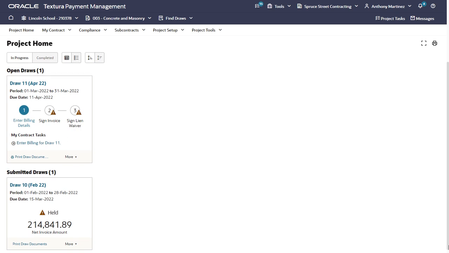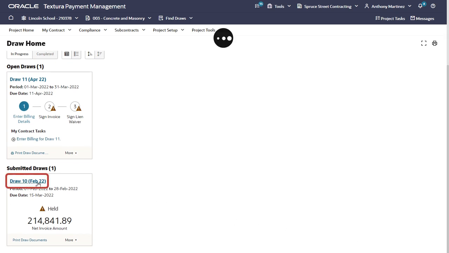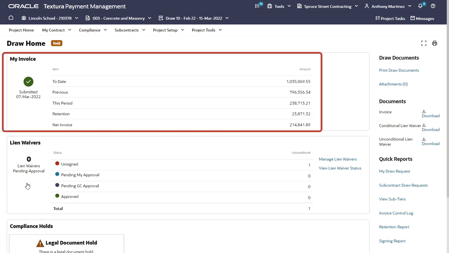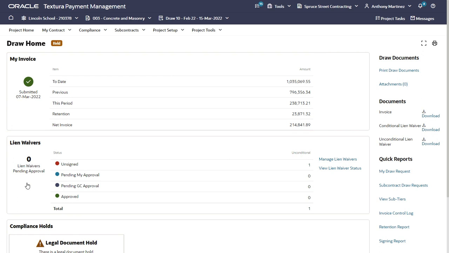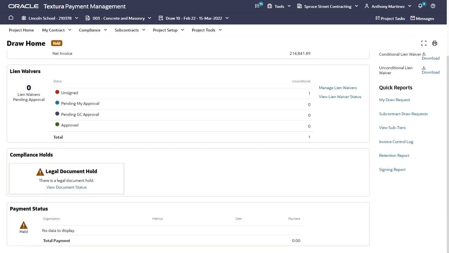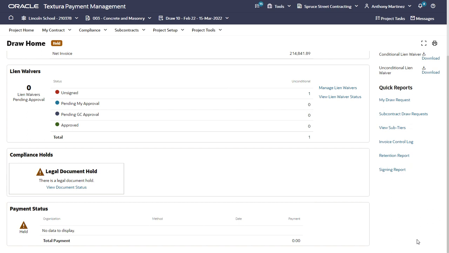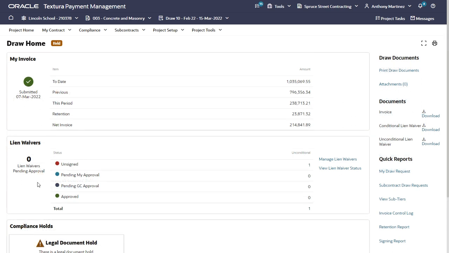From either view, click the draw number to display the draw home, where you can see information specific to that invoice. The My Invoice section displays the submission status of your draw, including billing amounts. The Payment Holds section identifies holds that exist for your invoice. Where possible, a link provides the required information or approval to clear the hold. The Payment section shows payments made against your invoice for the draw. In the right column, download billing documents from Print Draw Documents or view reports for your draw.